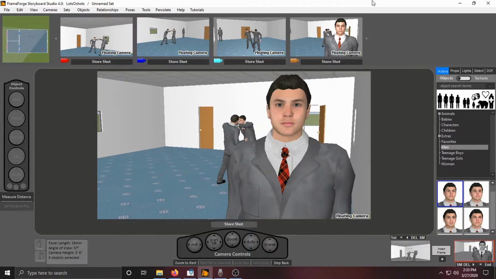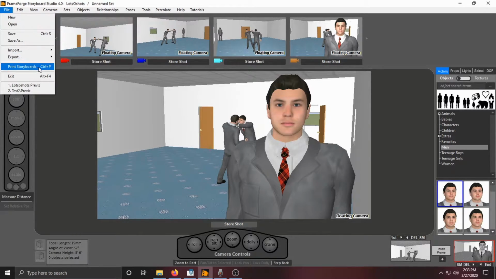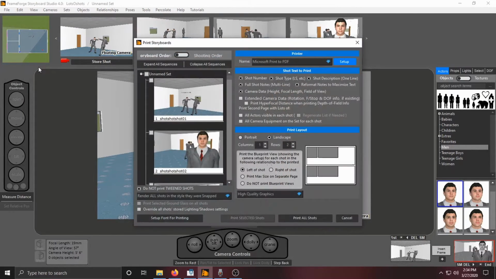Let's start with Windows. I've loaded a previous file into FrameForge running on Windows 10. I can launch the Print Storyboards menu one of two ways. I can either use the keystroke combination of Control and P, or I can use the Print Storyboard function found under the File menu. At the top of the Print Storyboards menu, there is a drop-down selection menu where you can choose the printer you wish to use.